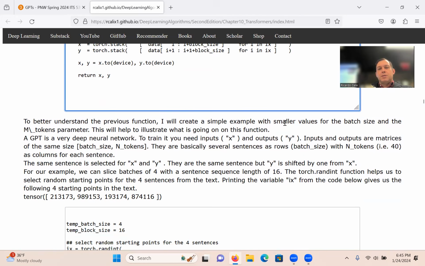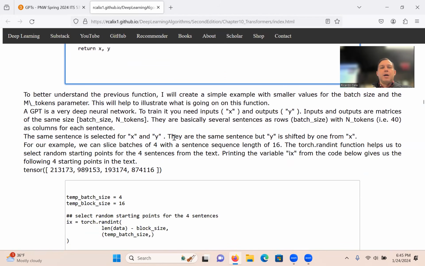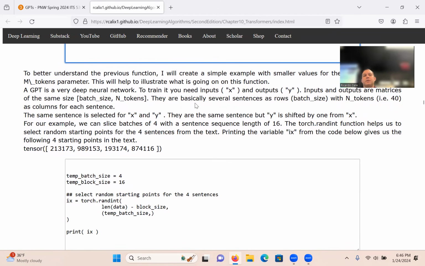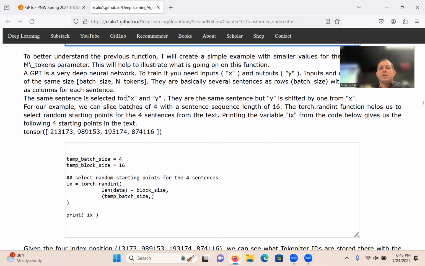So this is the example with smaller values. A GPT is a very deep neural network. To train it, you need inputs X and outputs Y. Inputs and outputs are matrices of the same size, batch size by number of tokens. That's all you have to give it. They are basically several sentences as rows, the batch size, with n tokens, i.e. 40 in this case. The same sentence is selected for X and Y. They are the same sentence, but Y is shifted by 1 from X.